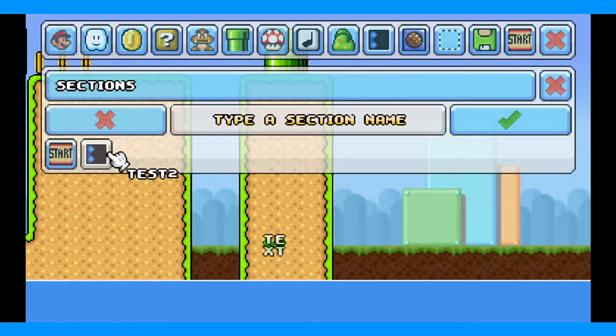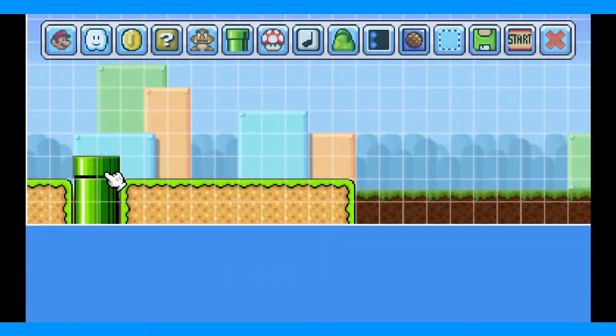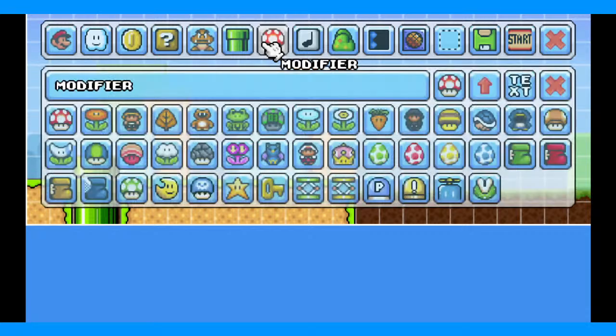And so we come over to test 2 once it's created, click on it, and go in. And so now that we've done that, we can create a pipe. And once we've created the pipe, we need to actually make it so that's where Mario comes out. And we can do that using more modifiers or the mushroom box.